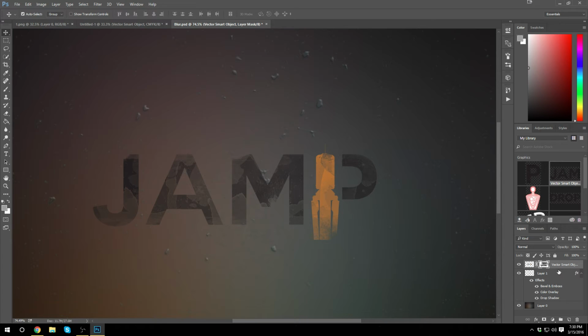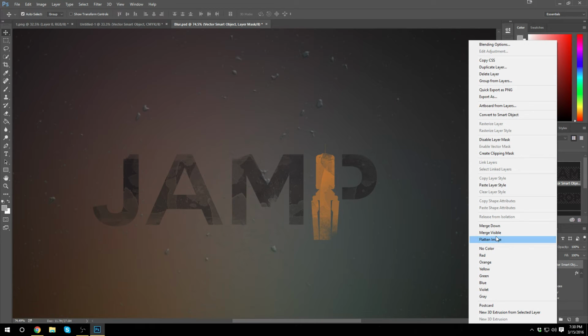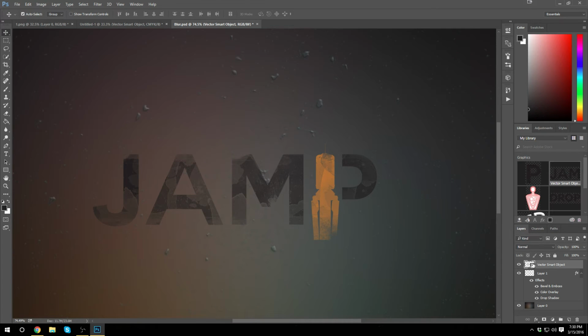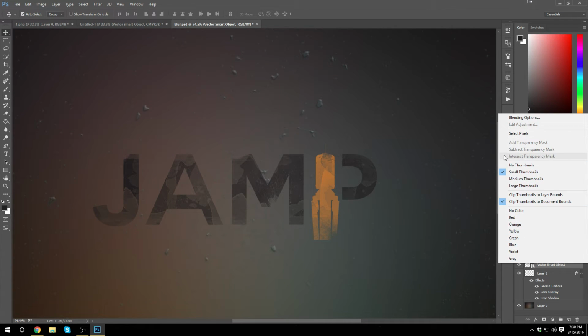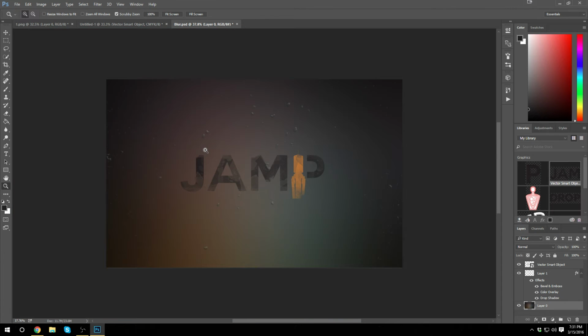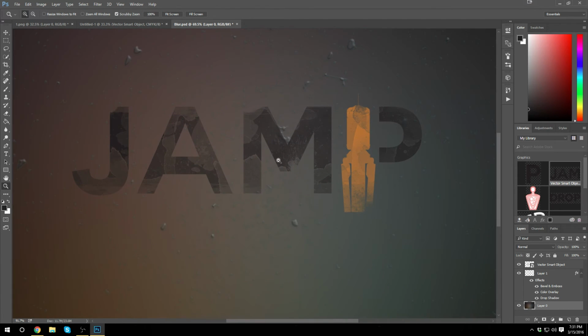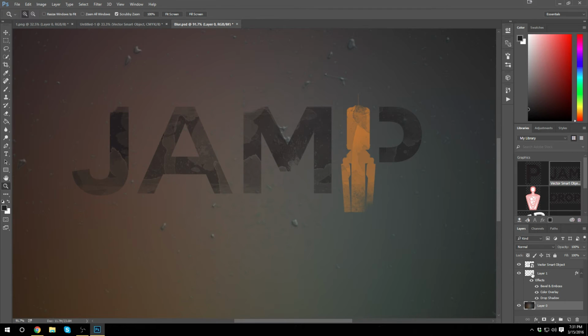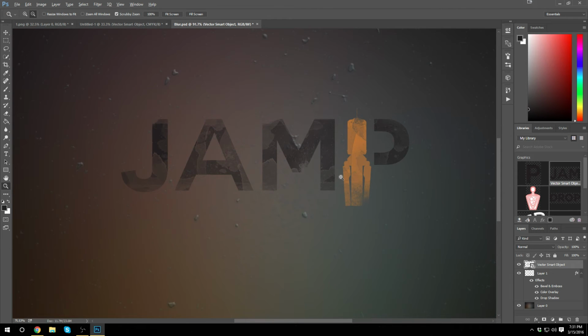Okay, so once we have that, we can actually just merge or flatten that. No, don't flatten that. Convert to a smart object and then rasterize eventually. Or not, apparently. Okay. Deselect that. Alright, well, you have your logo here. So this is your Jamp or whatever your name is. So yeah, that's basically that.